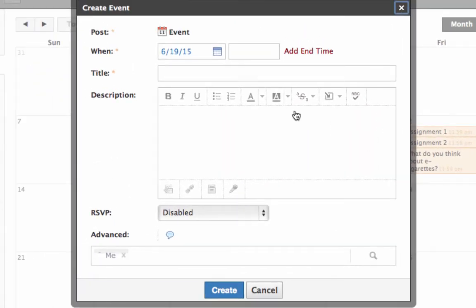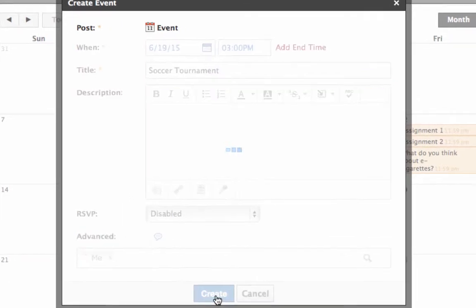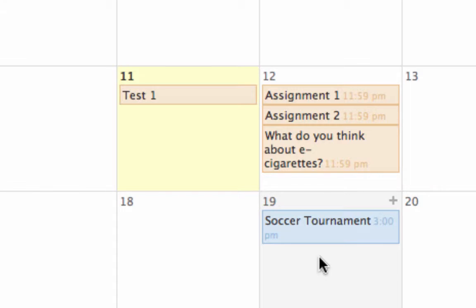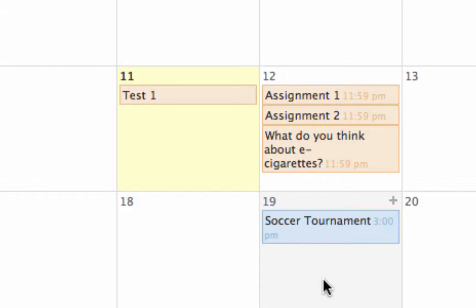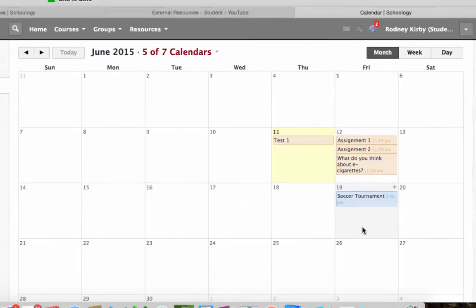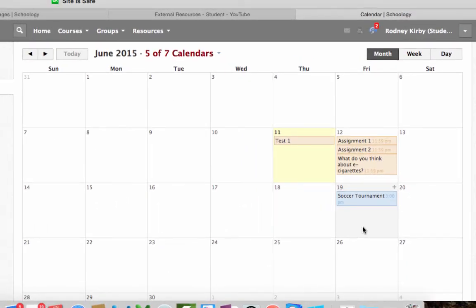Click the plus sign. Now, on the 19th, you can put a time if you want to. You could say 3 o'clock p.m. and you can say this is soccer tournament, and everything else you can just leave alone. Click create. Now that shows up down here. Notice it's a different color to show you, okay, this is your stuff rather than things from your classes. So you can add items.